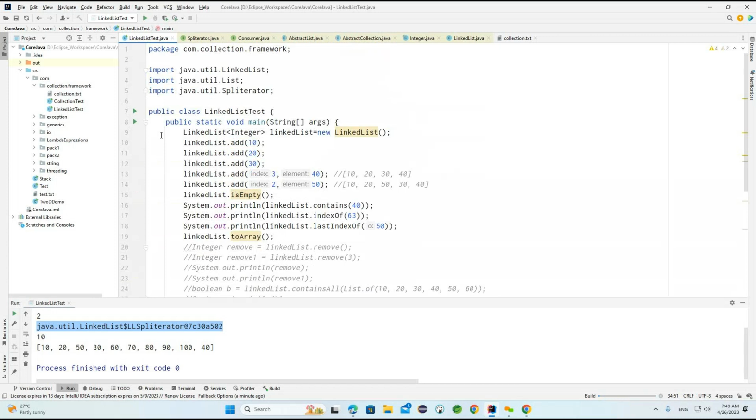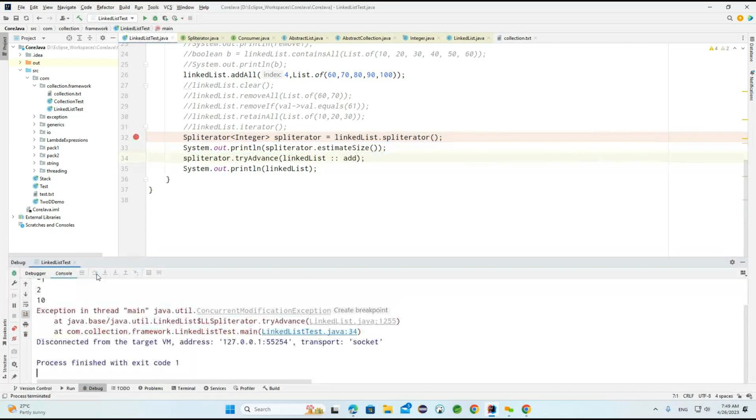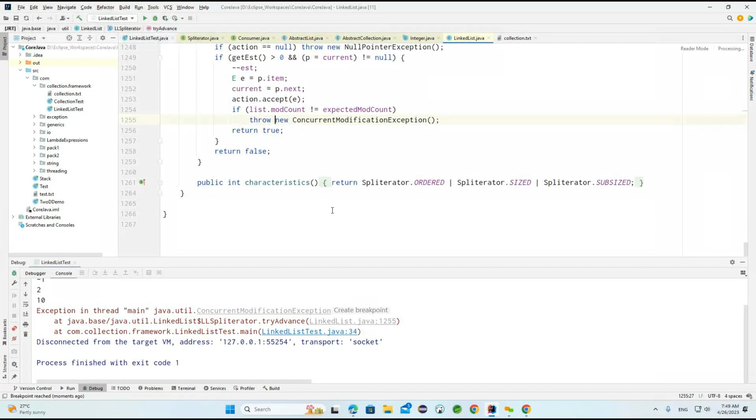Let me run this. So this is tryAdvance here. Now what you are getting here is a ConcurrentModificationException. Why are we getting it here? Basically, under this particular LinkedList at line 1255, the expected modCount and the current modCount are not the same here. Because of this, we are getting this particular exception here.